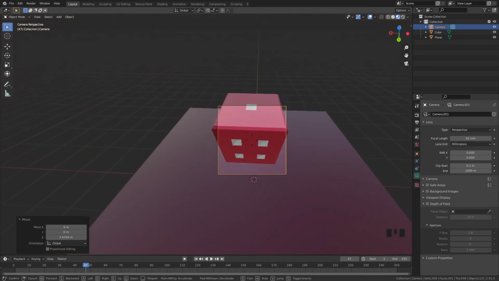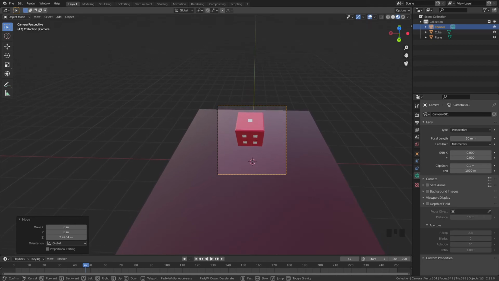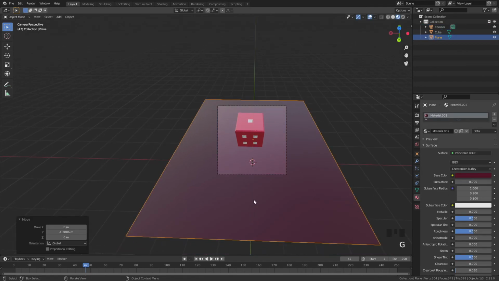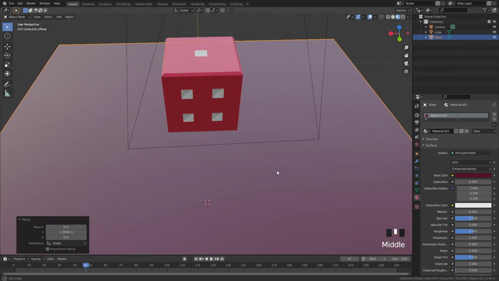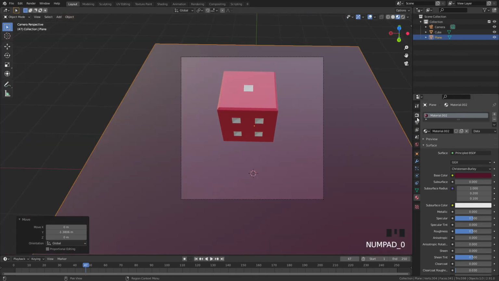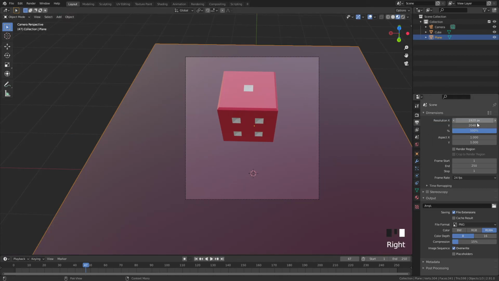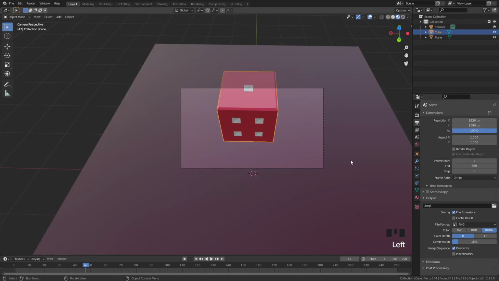Why is my camera shape different from yours? That's because you can change it here, and you can reset to the default value.